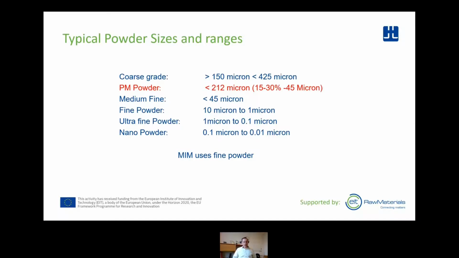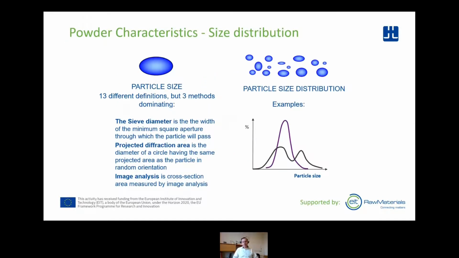If we move on to the characterization of iron and metal powders, the powder characteristics, one such aspect which is important to determine is the size distribution. The individual particle sizes can be determined by, I think there are 13 different academic definitions of particle size. But luckily, in industrial practice, we only have to relate to 3 methods that are completely dominating for practical use.